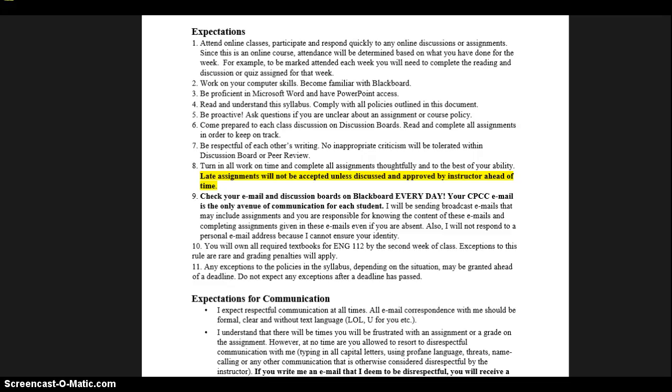Number 8 is probably the biggest one. Number 8 is that you need to turn in all work on time and complete all assignments to the best of your ability. This is key for our class. I do not accept late assignments unless it's already been discussed and approved by me ahead of time. And ahead of time is the key part of this phrase.